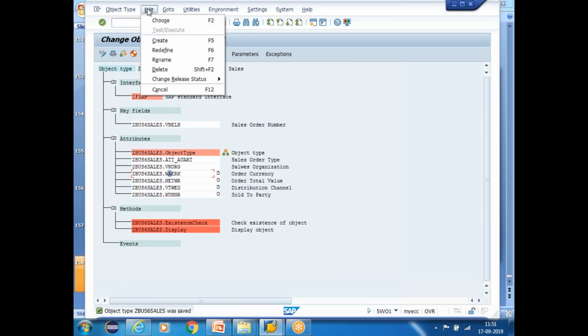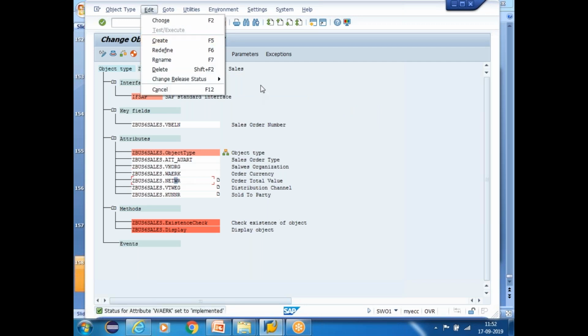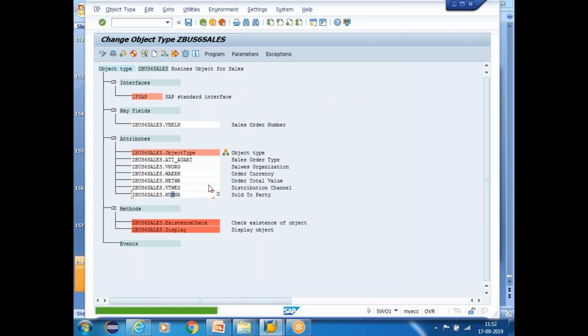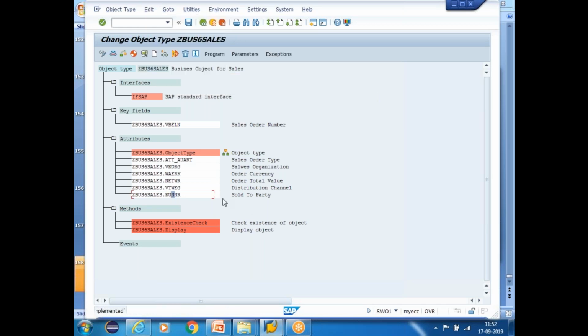You need to go to the edit, change release status, and first you need to go to the object type component, and by default it's in a model status. If you want to use this attribute in the workflows, it should be in an implemented status, guys. Select implemented status, and edit. Whenever it is implemented, this symbol is gone, and see, now it is in an implemented state. That's it. Save it, guys.